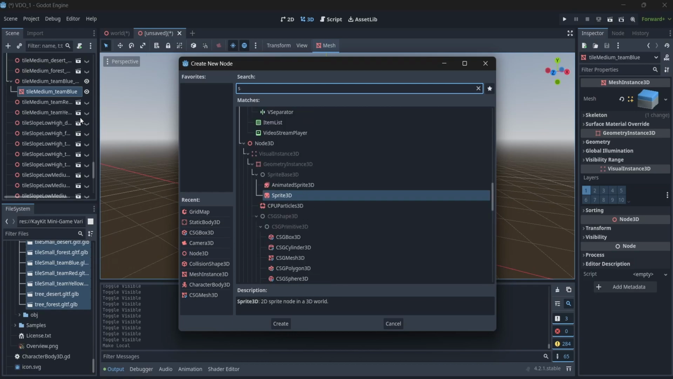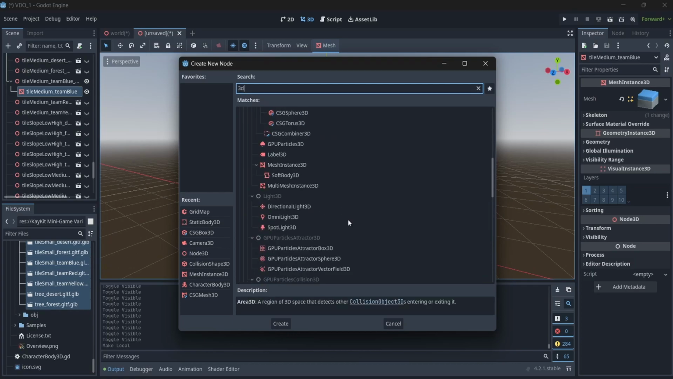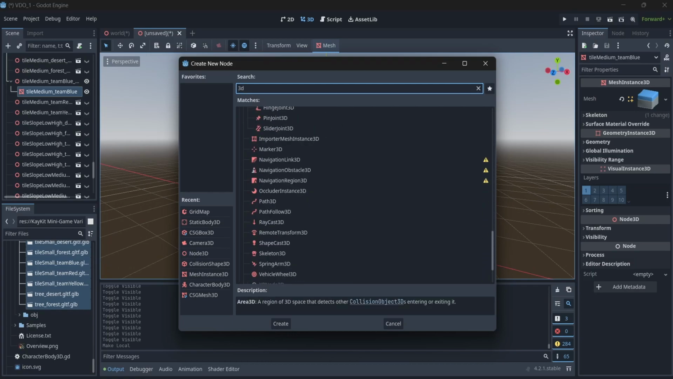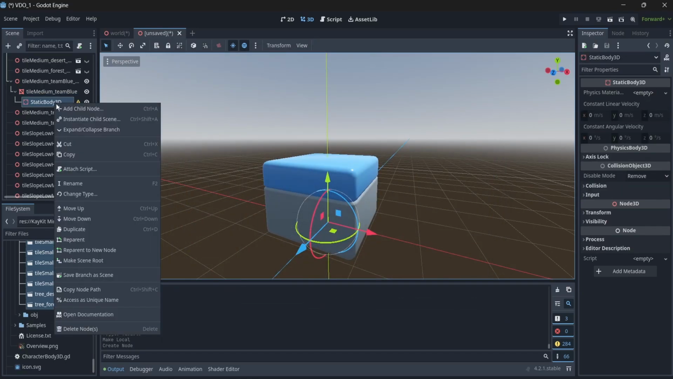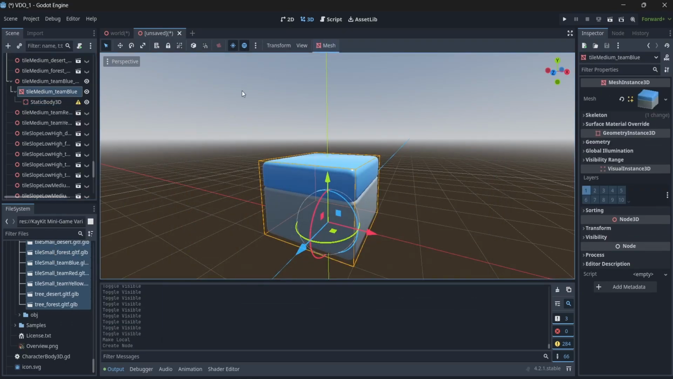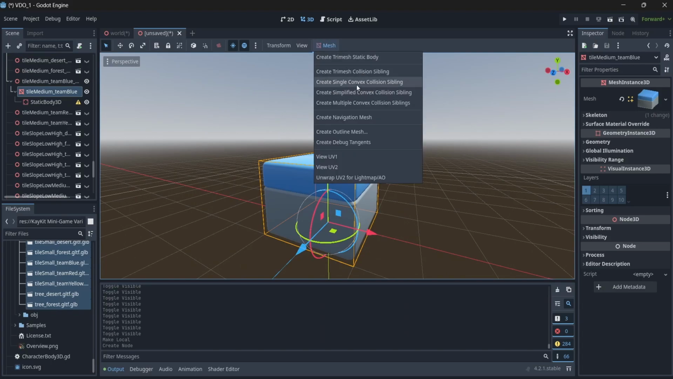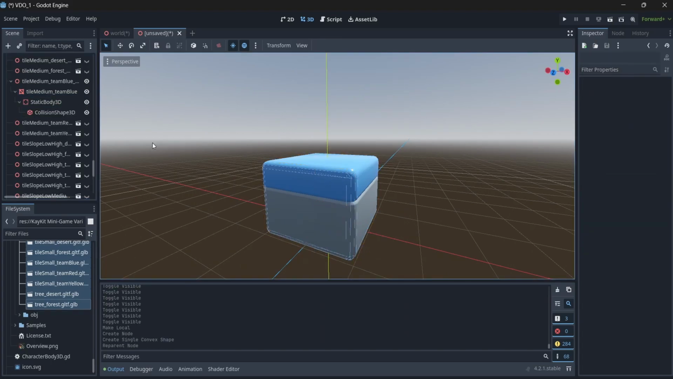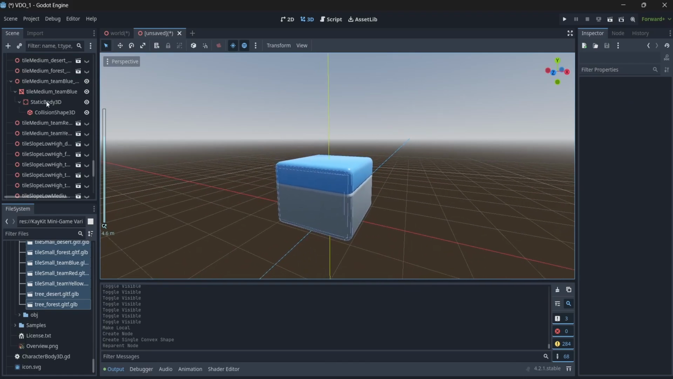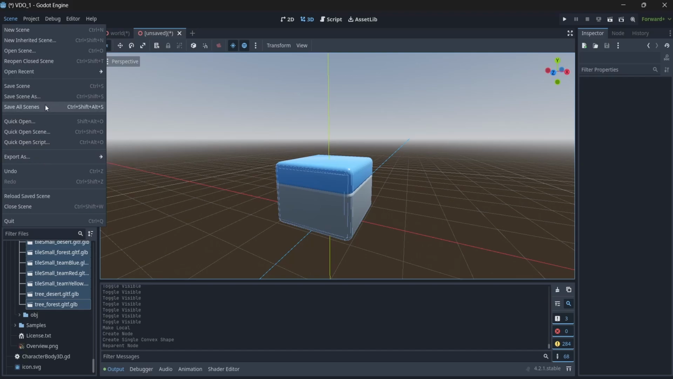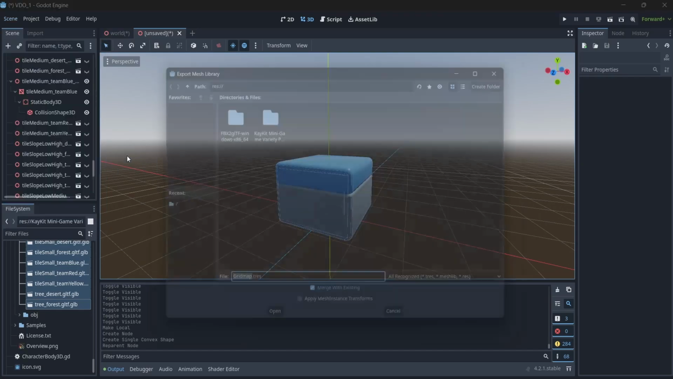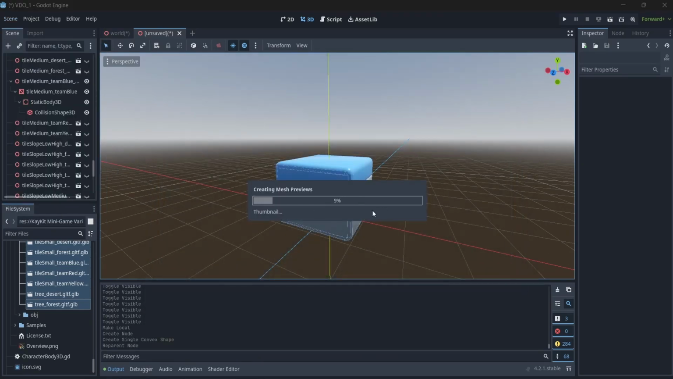Next thing we're going to do is find the node StaticBody3D. After this, we're going to select the mesh. Then we're going to create a single convex collision sibling. We're going to put it inside the static body, and as you can see, now our tile will have a collision. So we're going to export this scene as a mesh library. So we're going to save it.